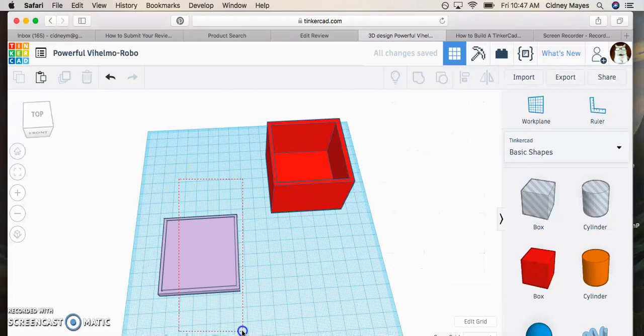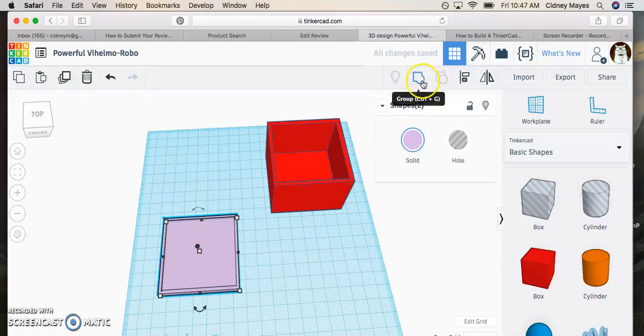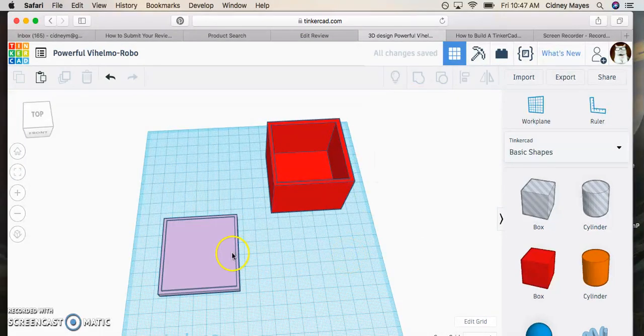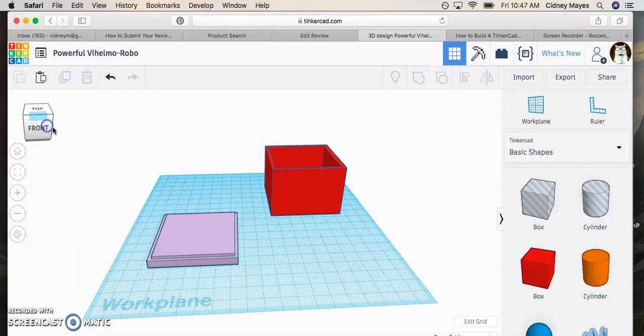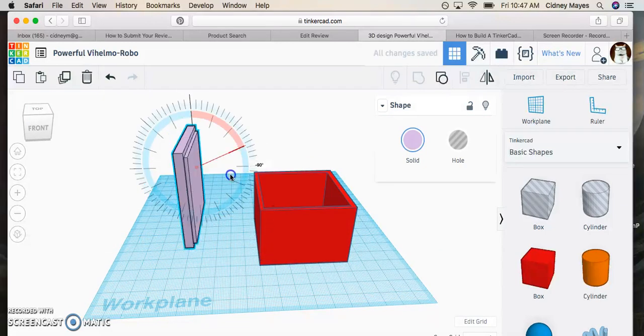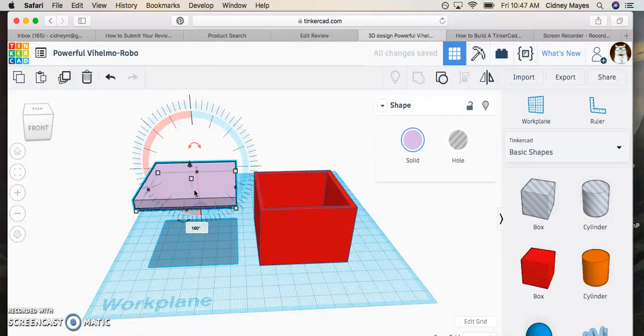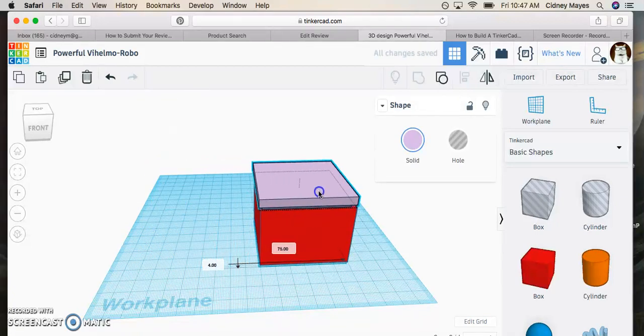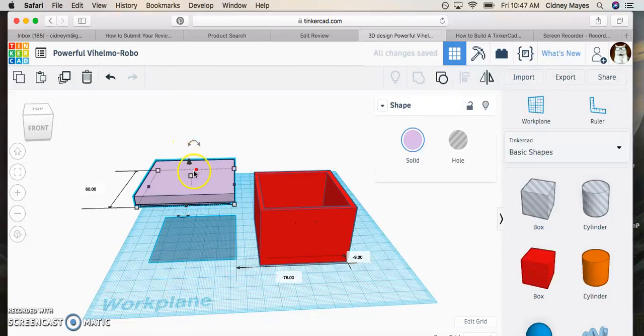And we need to group the items together to make one lid. So we group them together, and now we have this wicked cool lid in our box. Here's how this is going to work. I'm going to raise this thing up and flip it over. And so it'll work just like this when you print it. So you can test it like that.